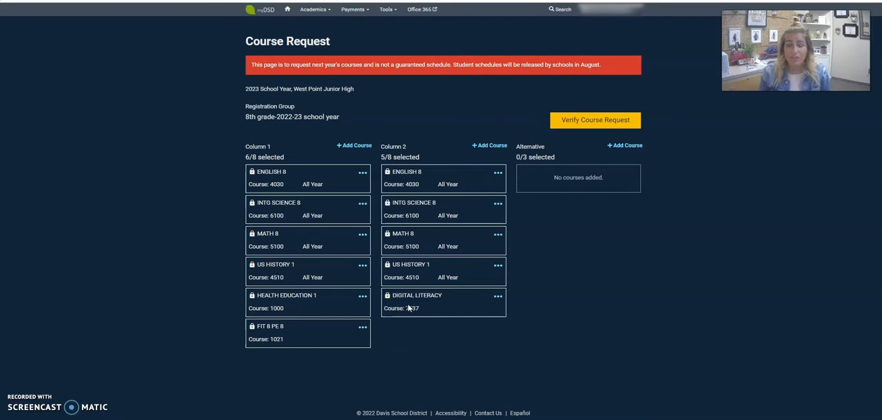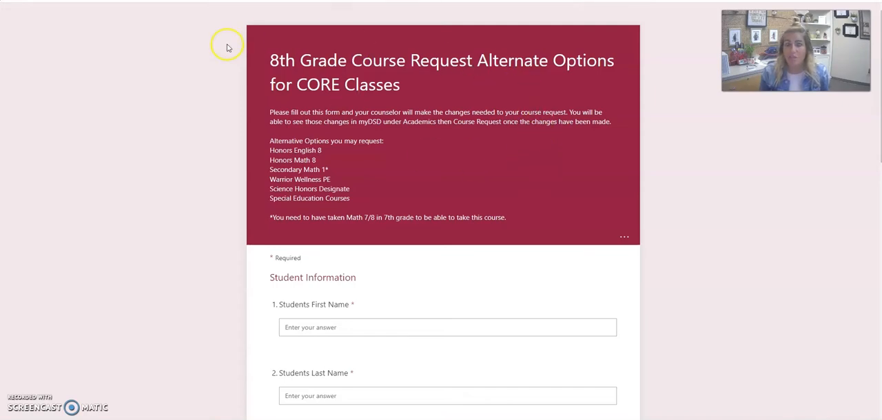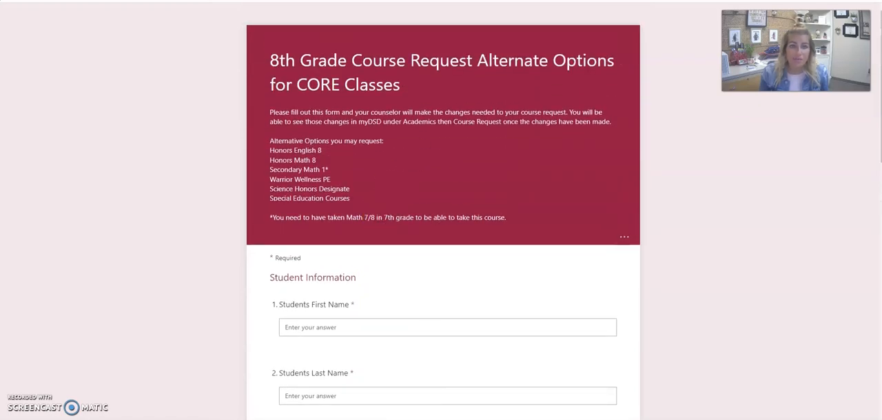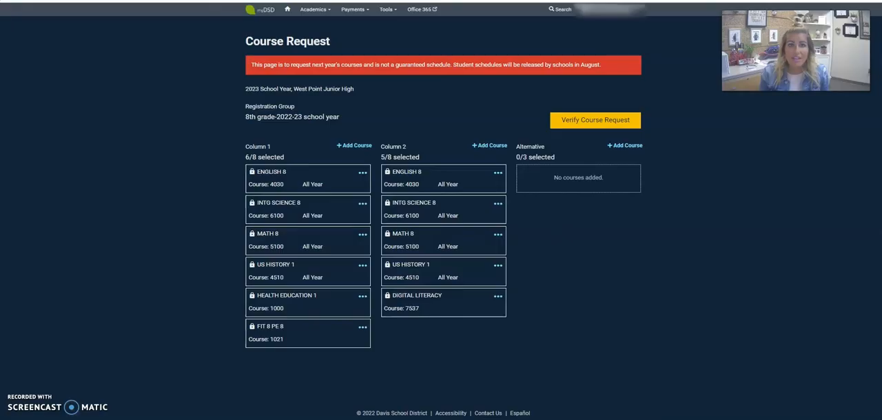Now, if you've already taken digital literacy, or you took PE online, or you want to take an honors class, or any changes you want to make to locked classes, you're going to go back to that email and fill out this form. In your email, there is a link to this form where you can request any of those changes. You or your counselor will make those changes in your course request, and you'll be able to view the changes in here once they've been made.